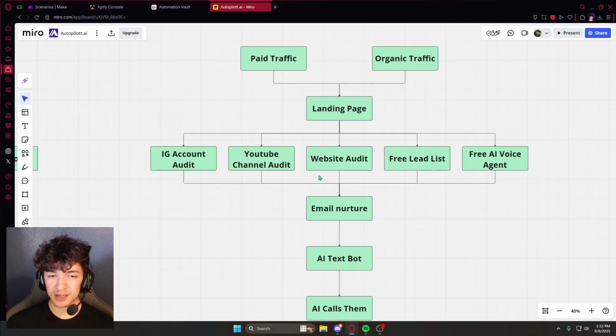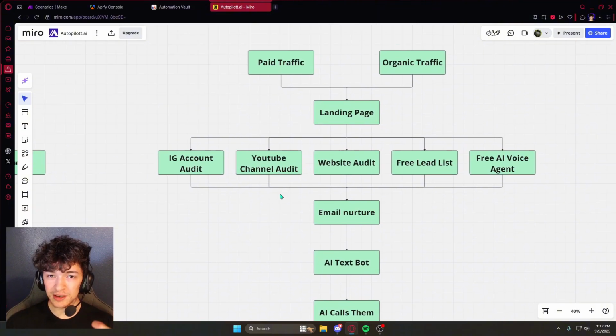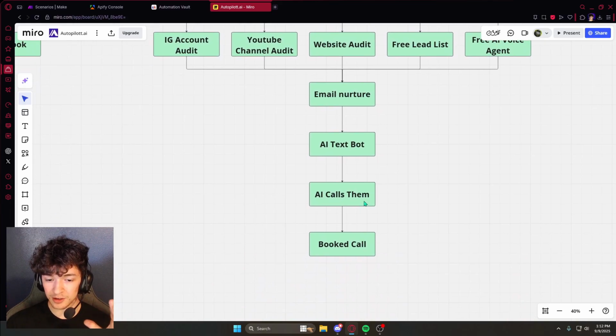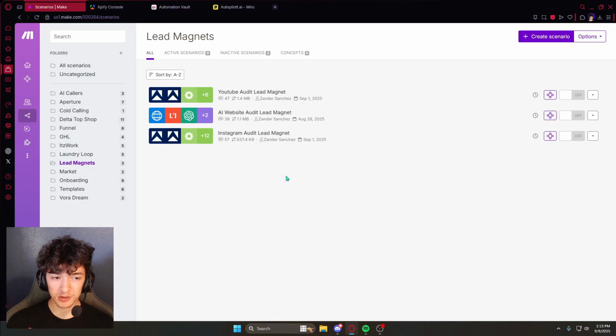Let's say you're selling a website or website conversion services. What you can do is use AI to do a full audit of their website and tell them where they can improve. From there, you can put them into your email, AI, and AI call follow-up to book that call with them. So now head over to make.com.